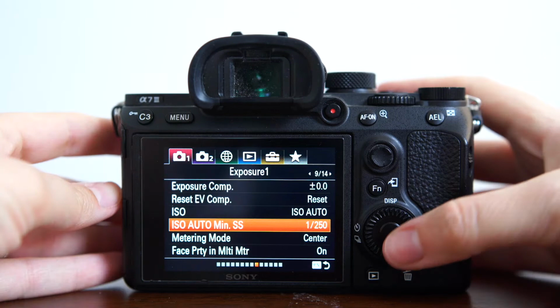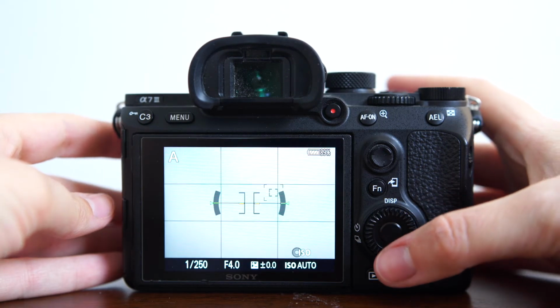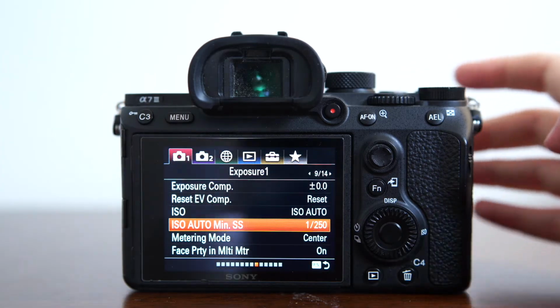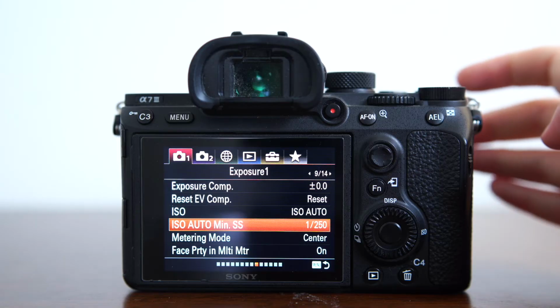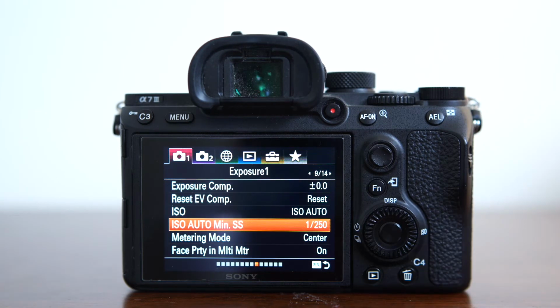After you've selected ISO Auto, set your minimum shutter speed to 1/250th of a second. Now what that means is that your camera will not go slower than 1/250th of a second. That's super important so that you can allow your camera to expose and meter for you while still maintaining crisp, clear, focused images that aren't blurry. To find that minimum shutter speed setting, go to the red camera icon on page 9.